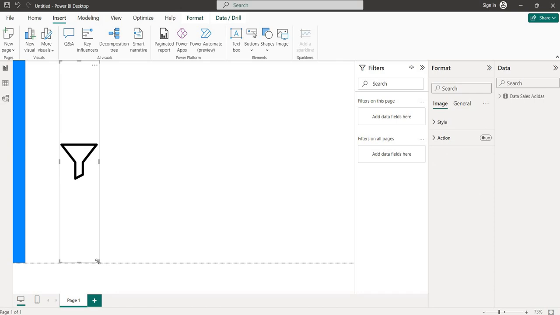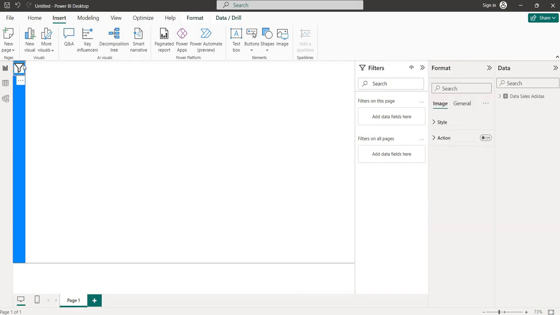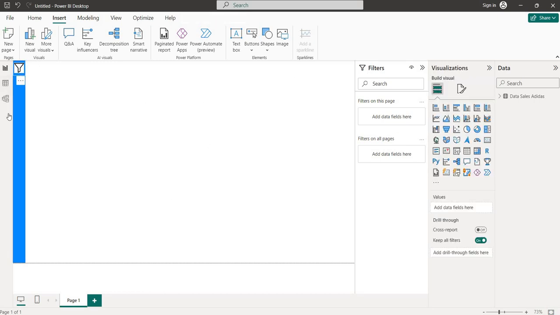I will put that image here. I have downloaded this image from the internet. You can find it using the search term filter icon, just use filter icon and you will get this image. So now here is my image. Now one thing is ready.